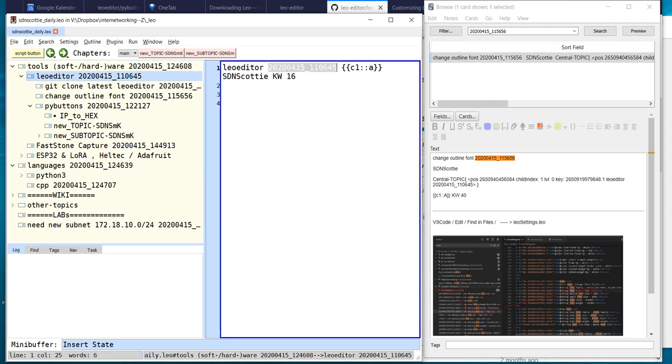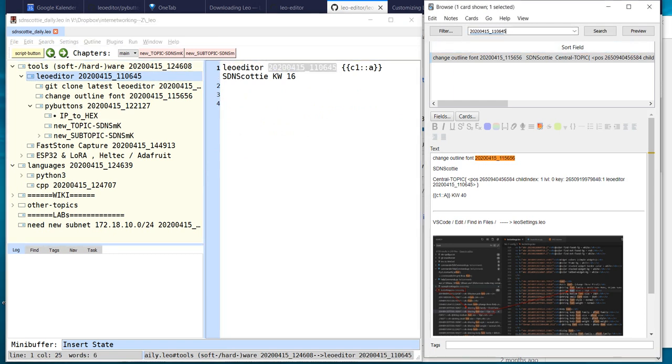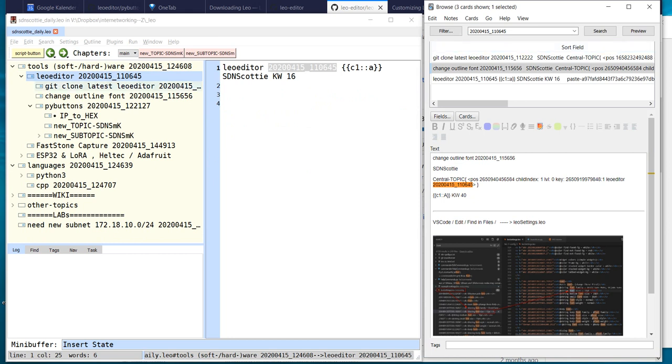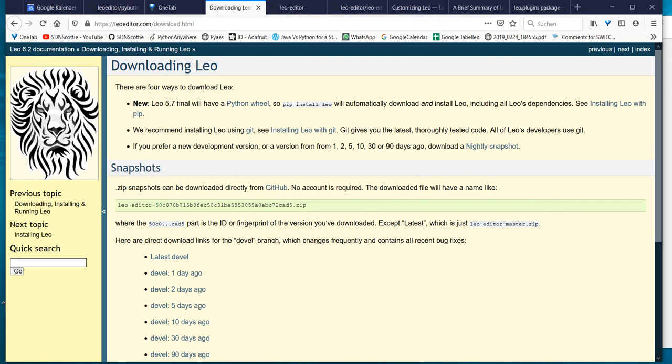As you can see, I'm going to get my flashcards. Right now I'm listing all my flashcards that are subtopics of my LeoEditor topic. Anyhow, we want to start by downloading the source code of Leo. And we're going to do that by going to the LeoEditor.com downloads page. As you can see, here's a link in the GitHub.